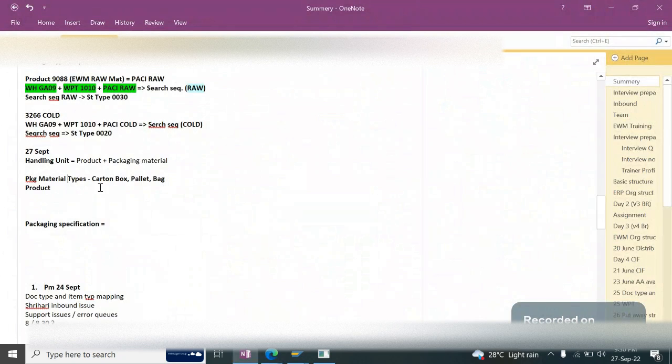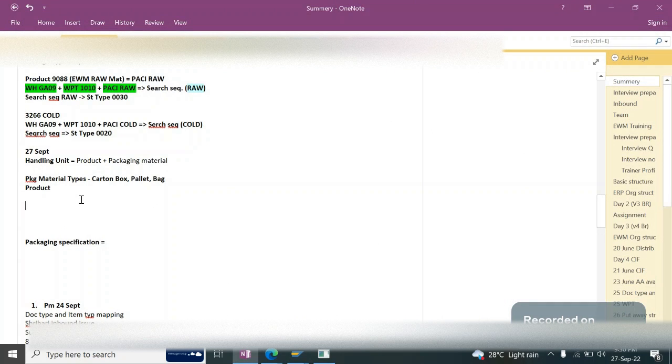Now when we are talking about the product, in the industry generally, let's take an example of the laptop industry. There is one company called maybe HP. This HP is having different models. Let's take an example: this laptop, they can pack in a carton box.